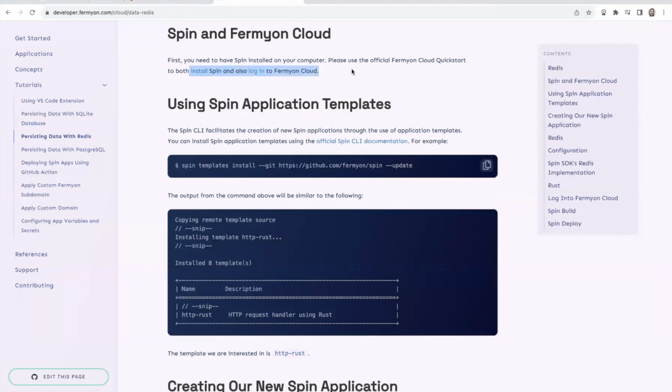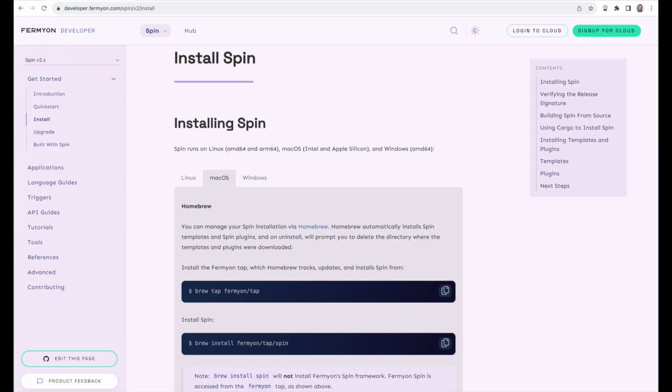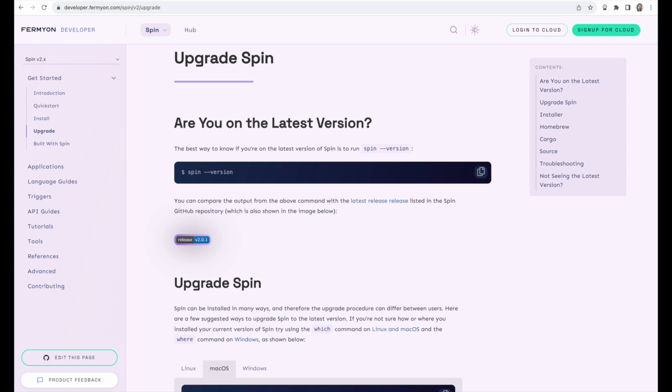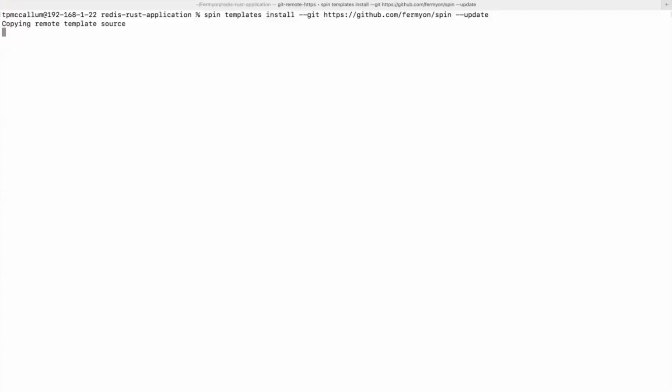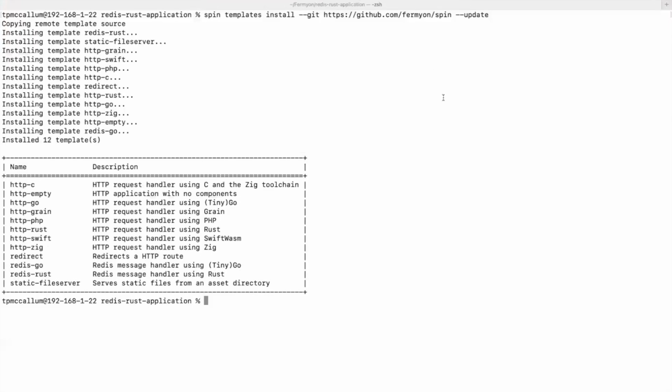So in terms of Spin, if you haven't already done so, please go ahead and install Spin. If you're on version 1, go ahead and upgrade to version 2. We're going to go and run this template command here to make sure that we are synced with the latest Spin SDKs and templates that we'll be interacting with. Okay, now we'll create a new application by passing the HTTP Rust template as a parameter. Note the -t for template, followed by HTTP Rust. We enter a name for our app and also a description.